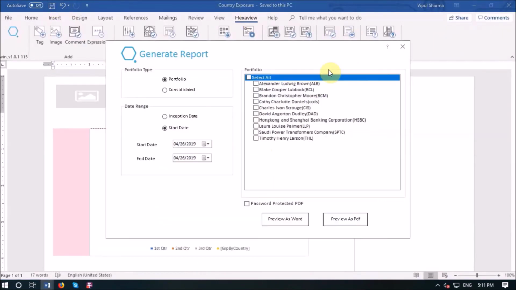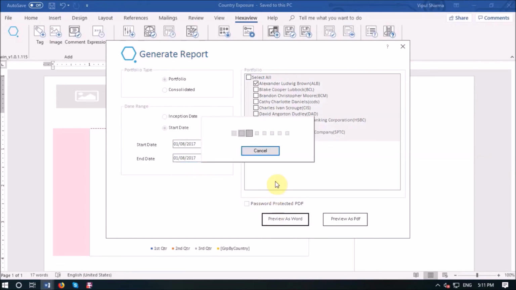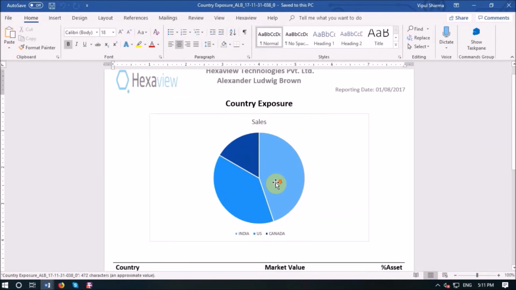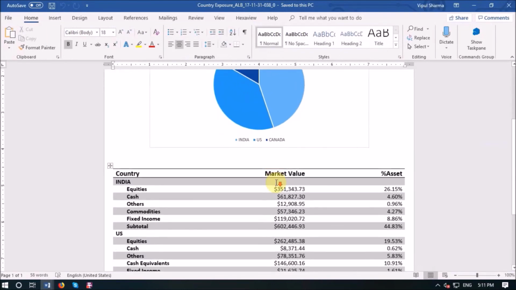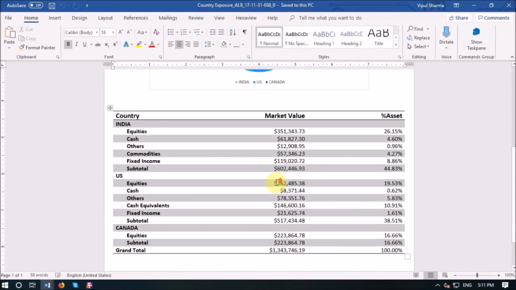Let's preview the report for the portfolio Alexander Ludwig Brown and for the date January 8, 2017. This is how our generated report will look. Aren't you amazed how quick and easy report generation using ReportWa can be?